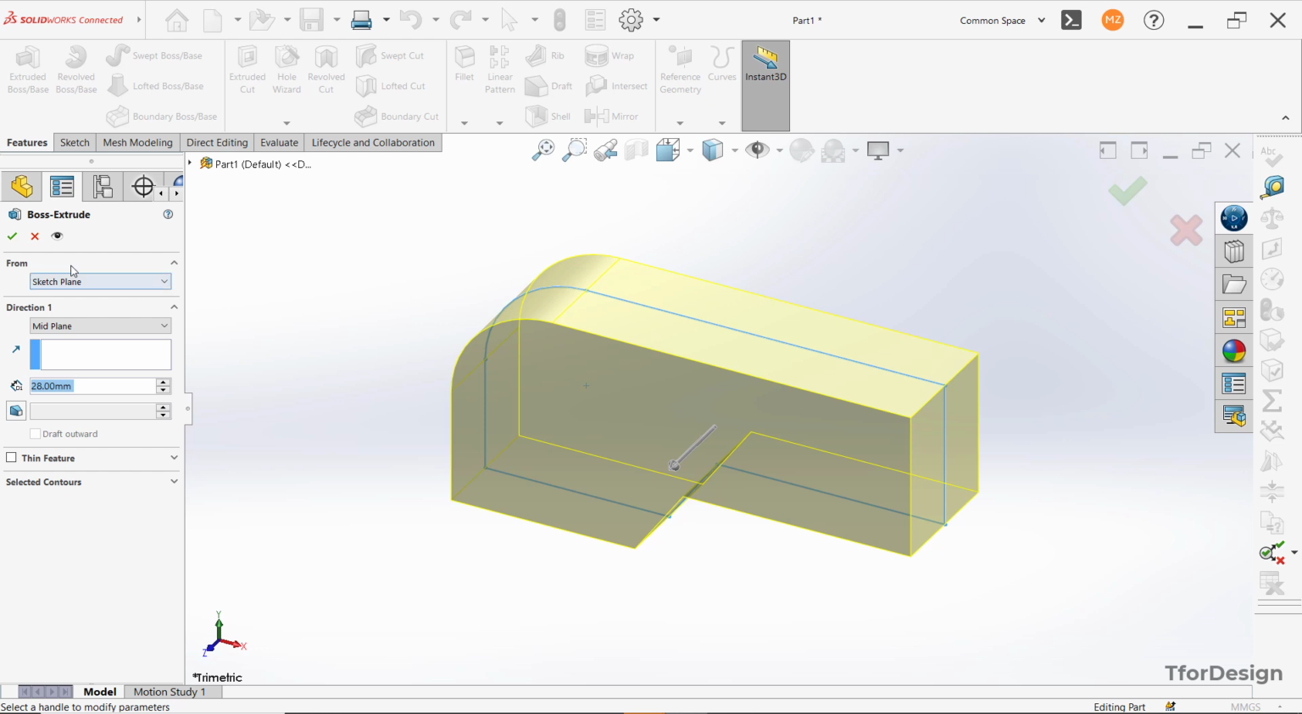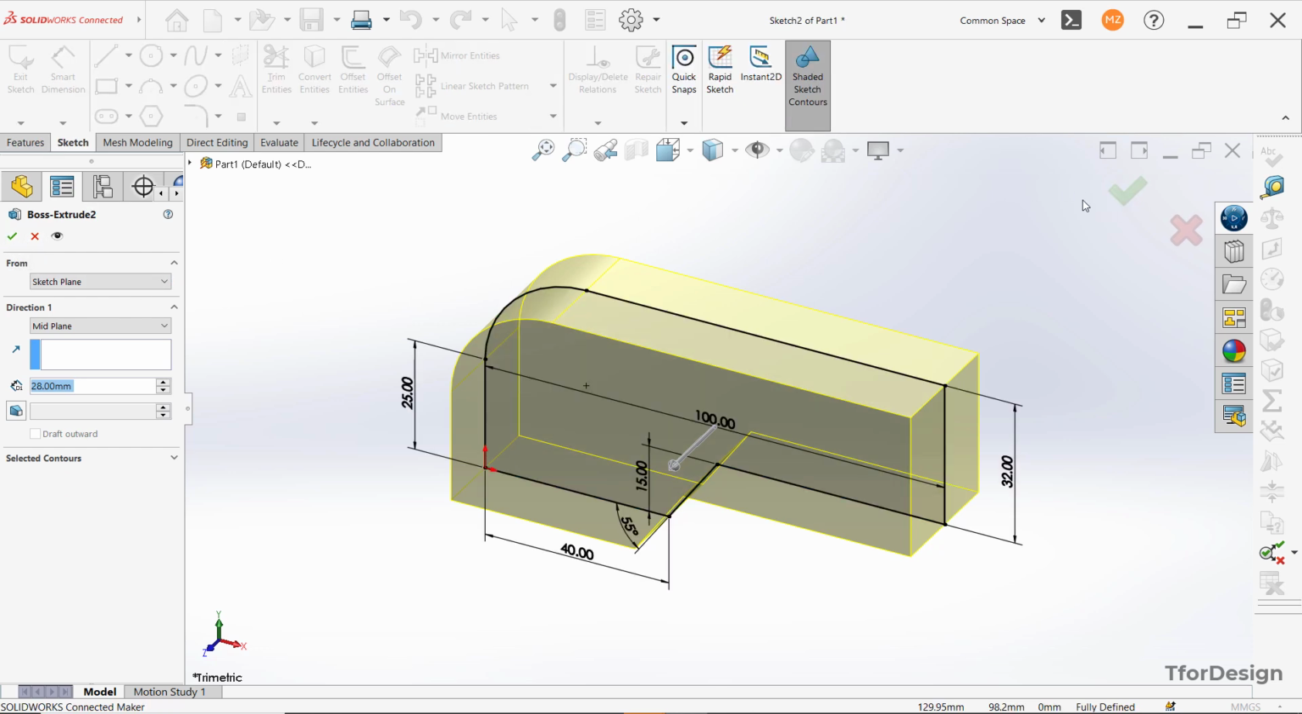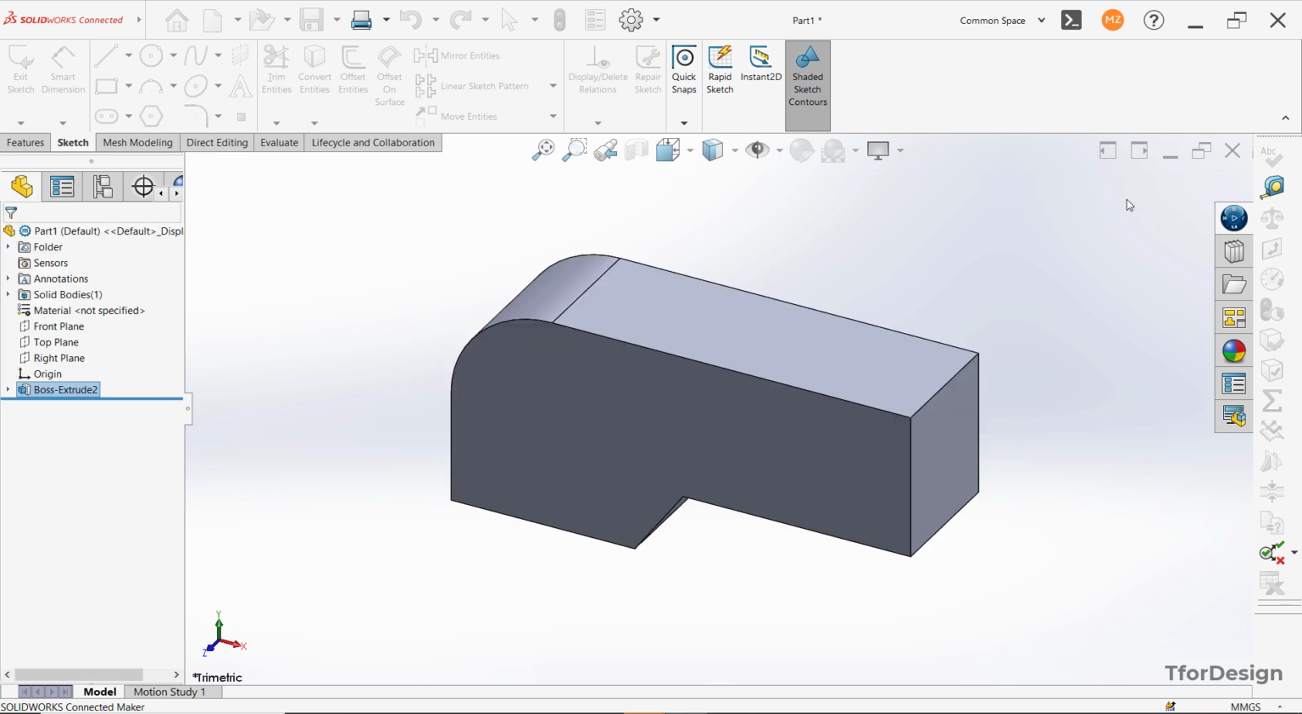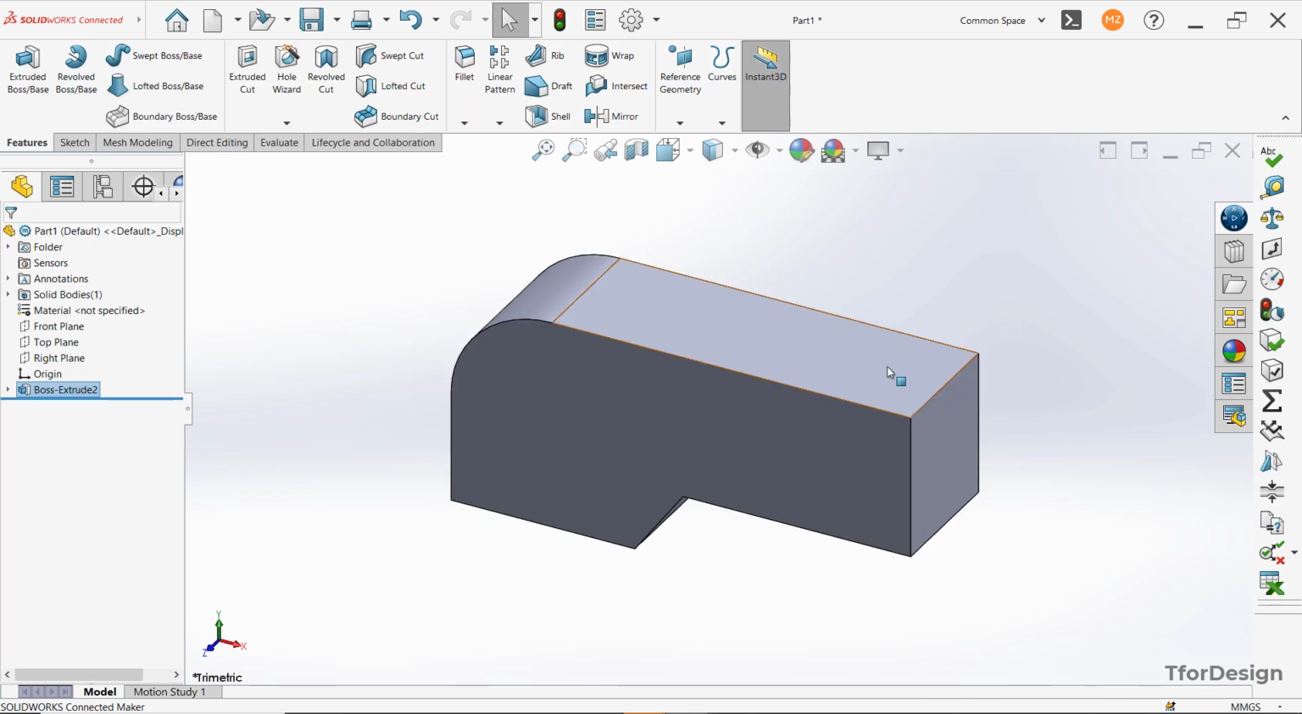One very common way is to click on the check mark here and another check mark is here. Both will give the same result. So let's click here and the feature is applied.